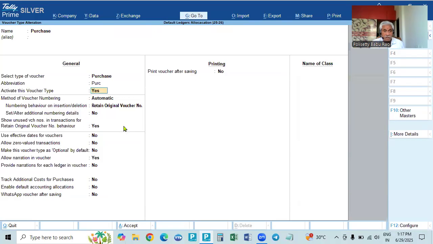Okay. So come down here. So this is track additional cost, and then enable default accounting allocation. Default allocation of accounts, that is what I'm doing, and that we have to do. Okay.